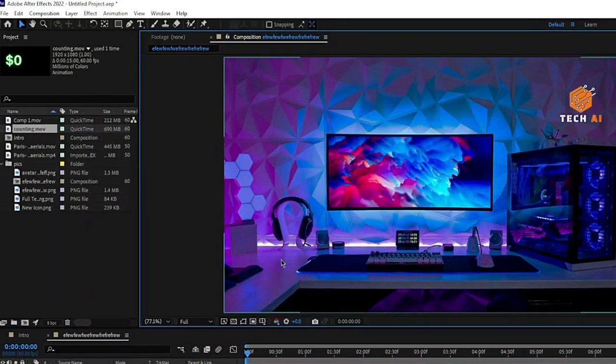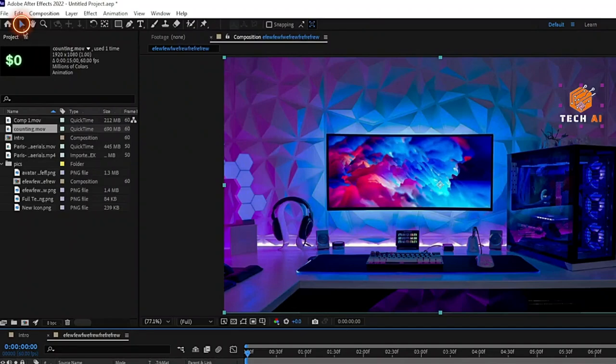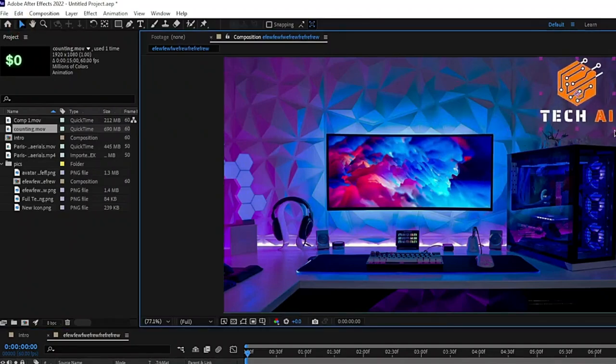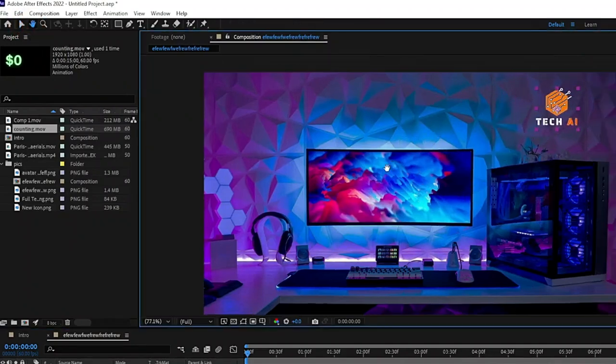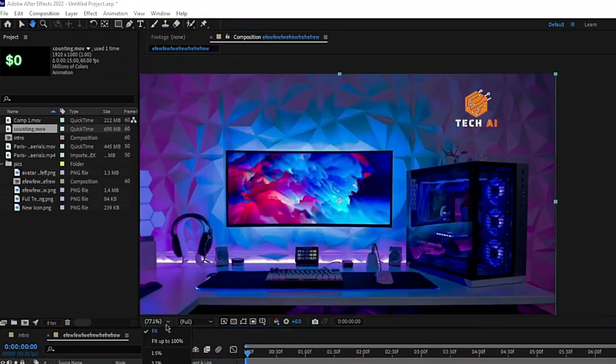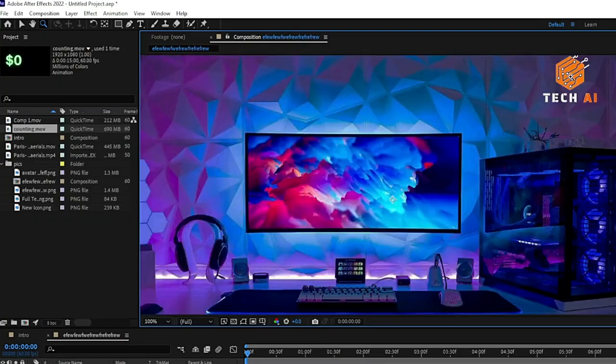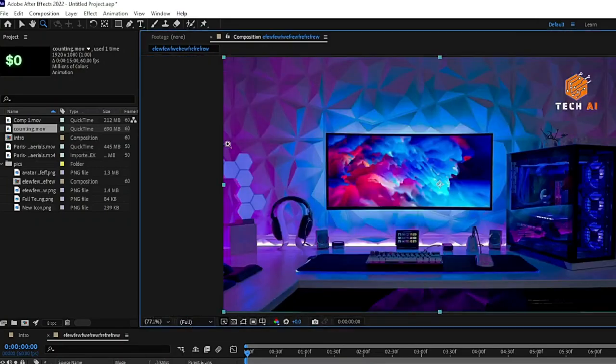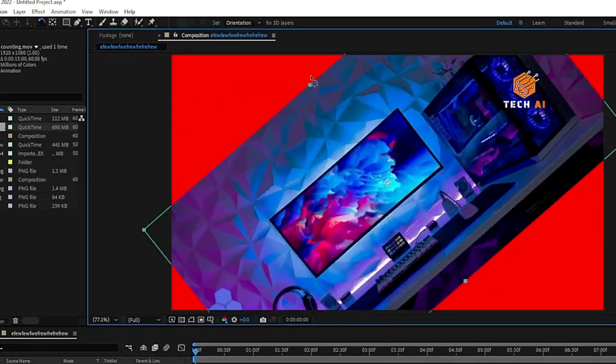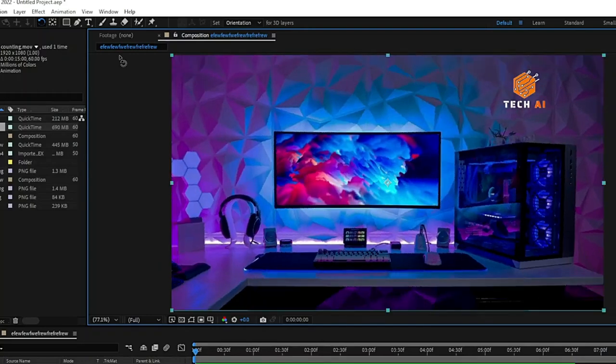Let's explore the tools in the toolbar. Selection Tool is used to move clips in your composition. Hand Tool is used to move your view screen. Zoom Tool allows you to zoom in or out on your video by scrolling your mouse wheel. Rotation Tool enables you to rotate your selected clips.